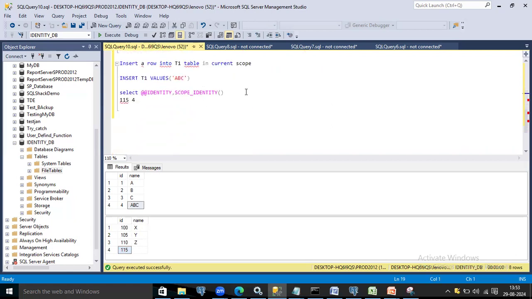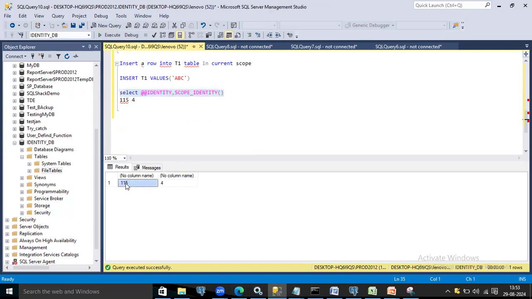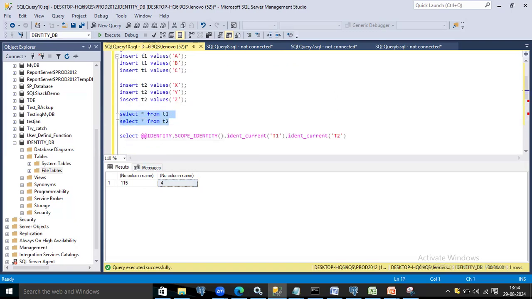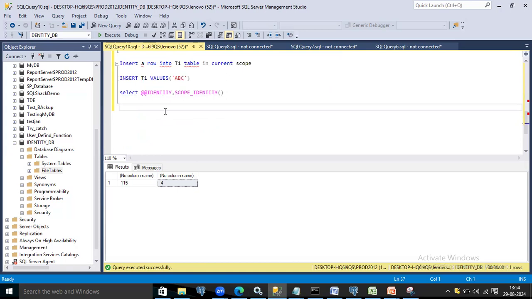After this, if I execute SELECT @@IDENTITY and SELECT SCOPE_IDENTITY(), you will see the difference now. If I execute it, one value is 115, and the other value is 4. Why do both have different values? So 115 and 4. Let's execute all 3 together, then it will be easier for you to understand.